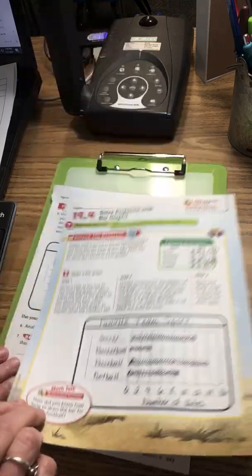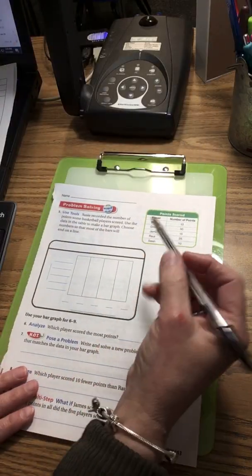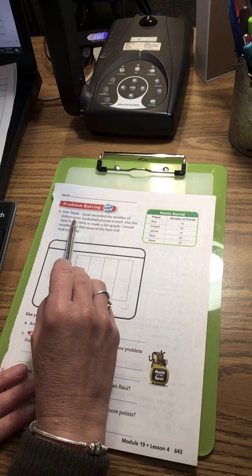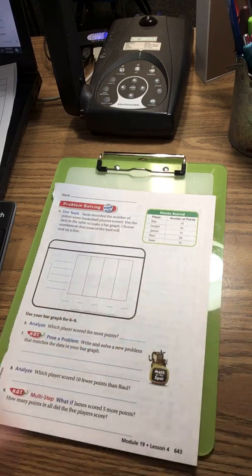All right, it was a quick lesson today. Oh, we still got one more page to go. Here we go. All right, Susie recorded the number of points some basketball players scored. Use the data in the table to make a bar graph. Choose a number so that most of the bars will end on a line. Okay? All right, now let's look at our numbers over here.